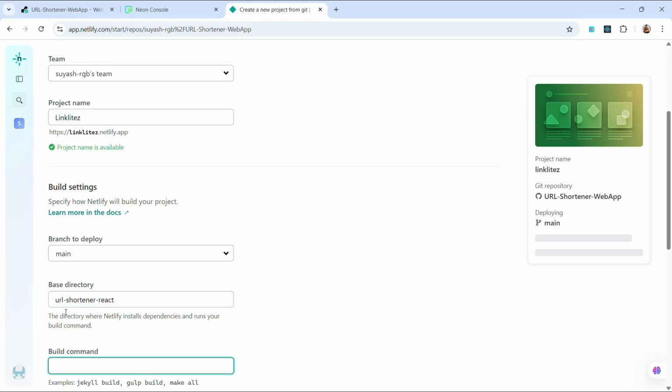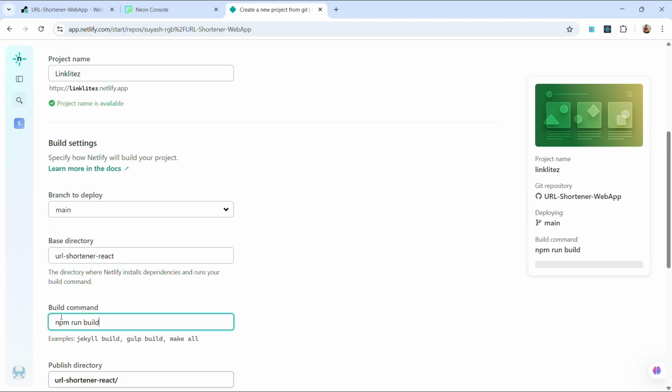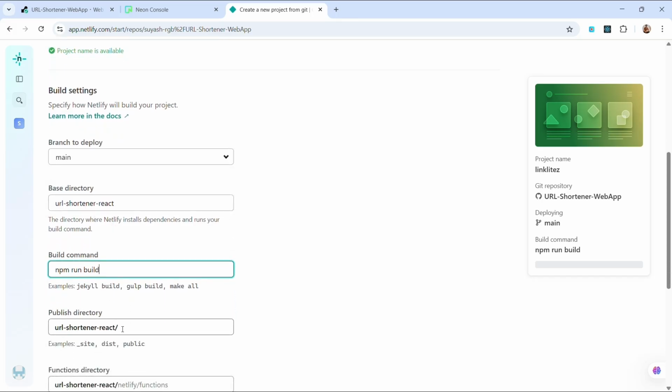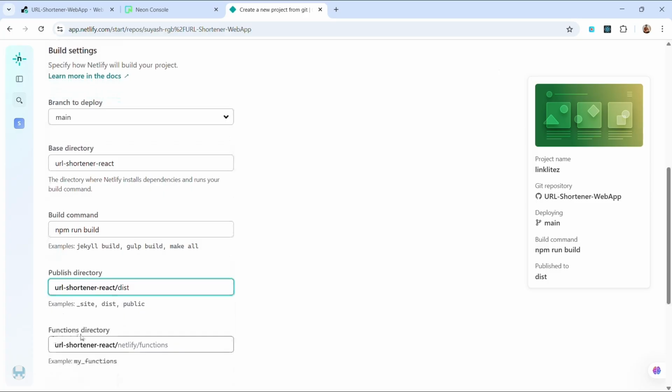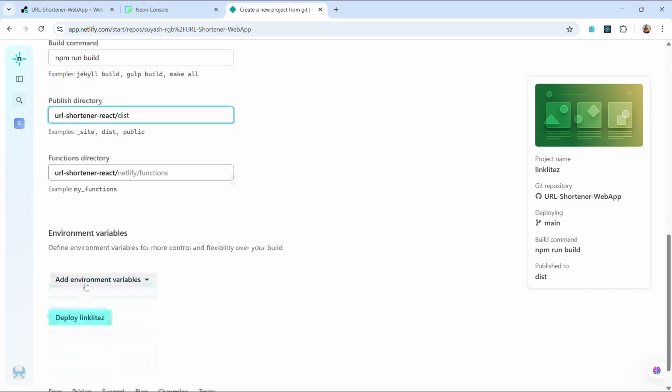So this is done. After that, the build command. The build command will be the same as we did locally, so I'll write npm run build here. Next is the publish directory. This is basically the directory which is formed after you build your application with npm run build, which is your dist folder. So I'm going to type in dist, and the functions directory I can leave blank.